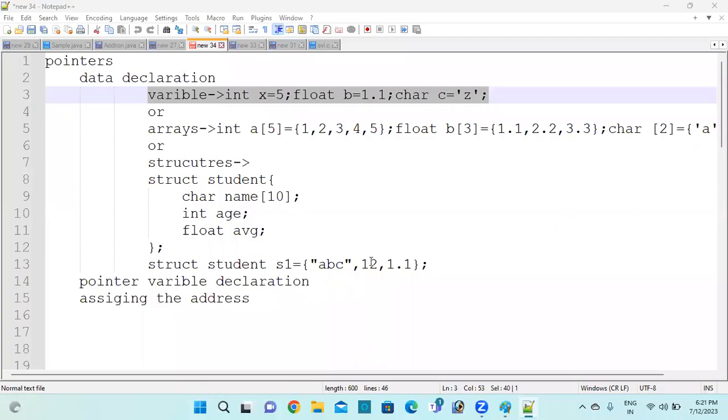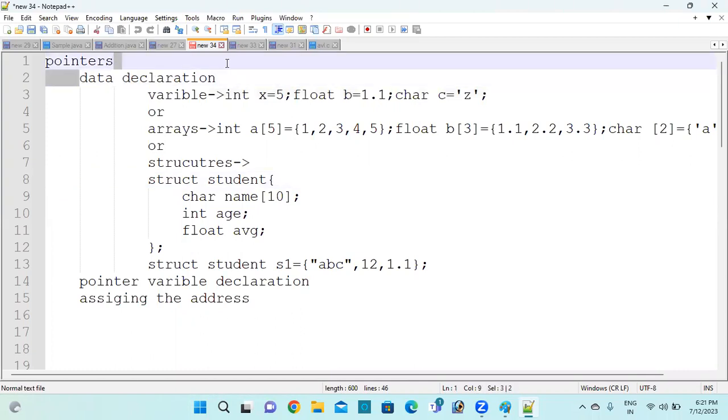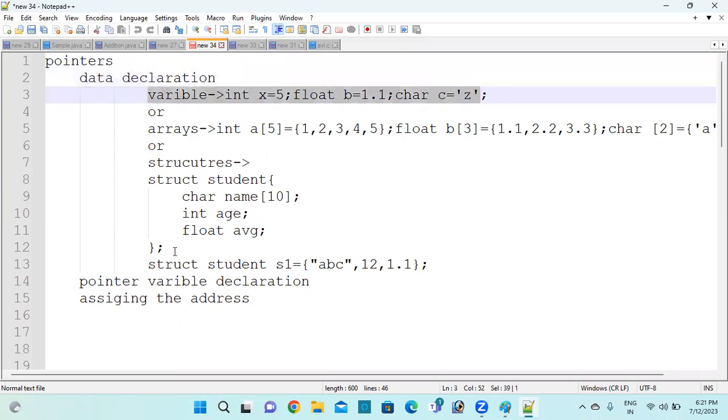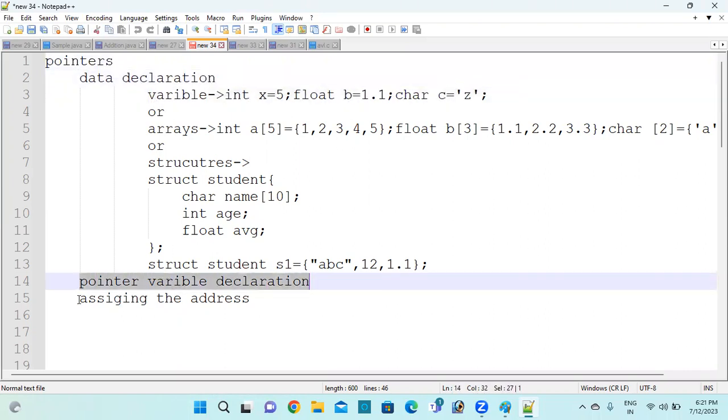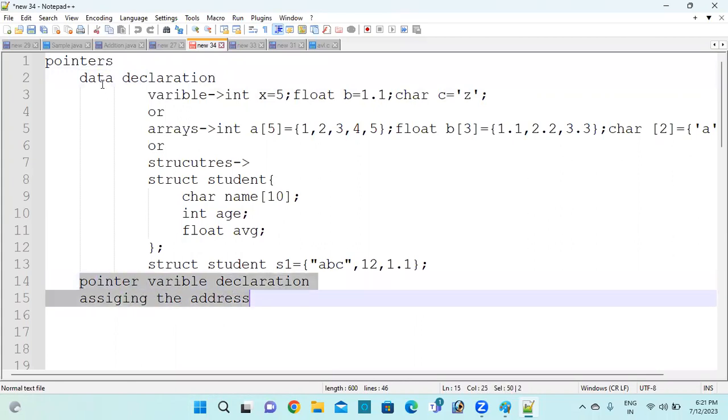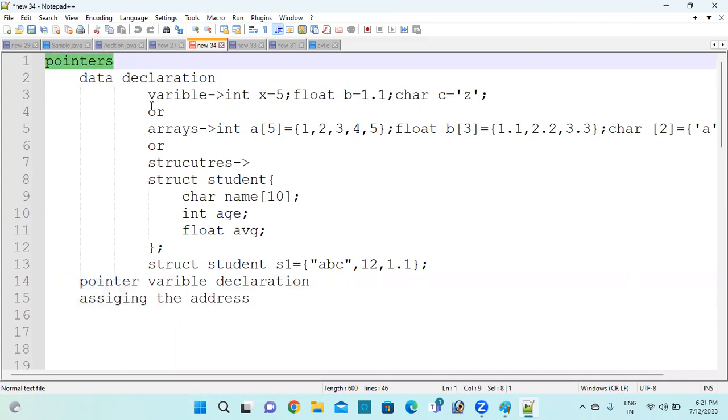Okay. Yesterday we have seen data declaration. I'm taking variables and we declared a pointer variable and assigned the address. This part is completed. Now, how will pointers work with arrays?